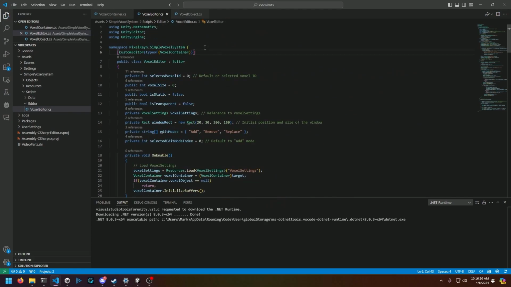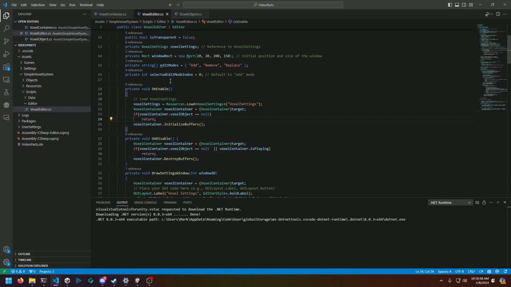So starting with the new stuff, this is a custom editor for our voxel container. We have several values that are used with the actual editing here. Like, these are all properties of a voxel that's being placed. We have a reference to our voxel setting, a default window position for our little in-editor window that we use. We have the 3 edit modes right now: add, remove, replace, and we have a variable to keep track of which mode we're in.